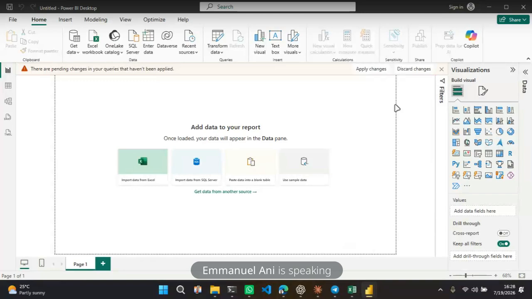Tableau is faster. It's smooth. You don't have this kind of issue there. Power BI is just there, and I don't know. I really don't even know why it's not responding at this point.